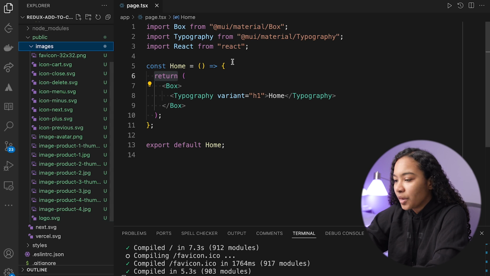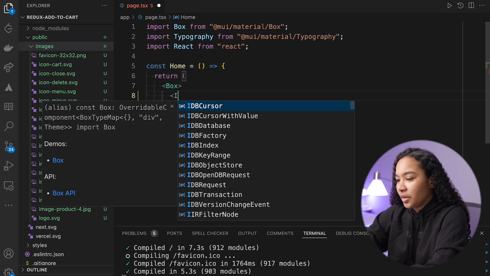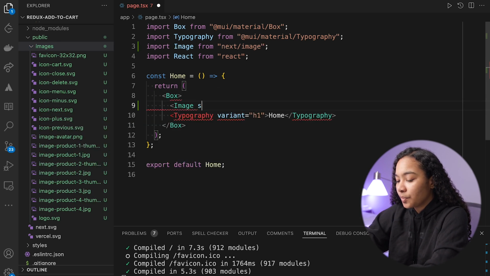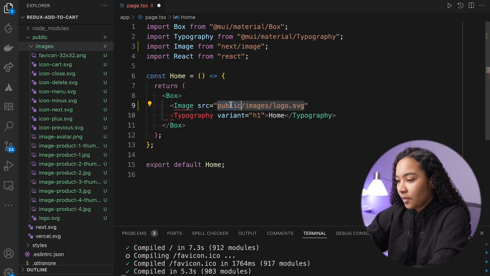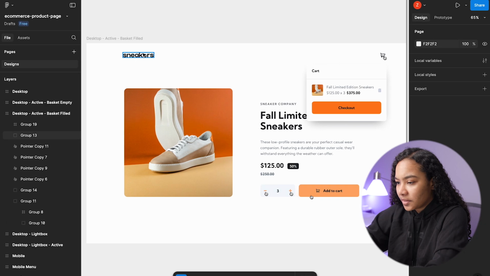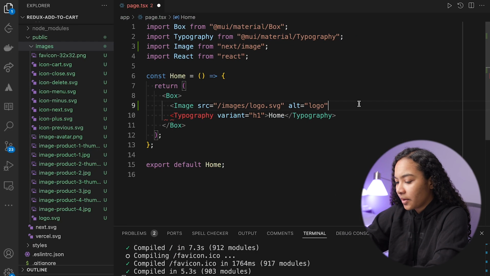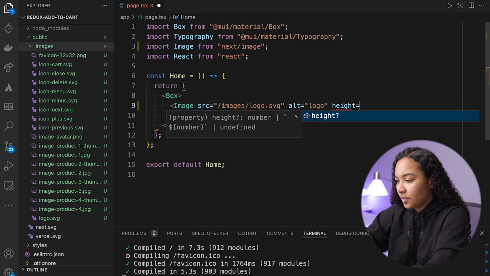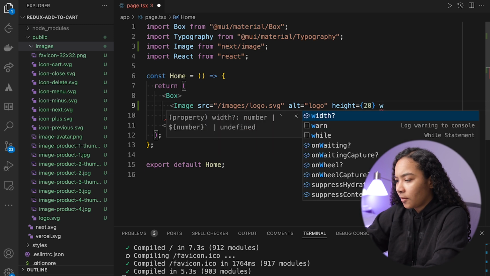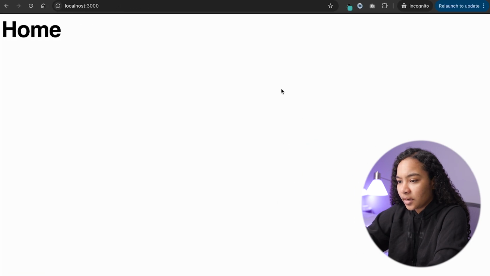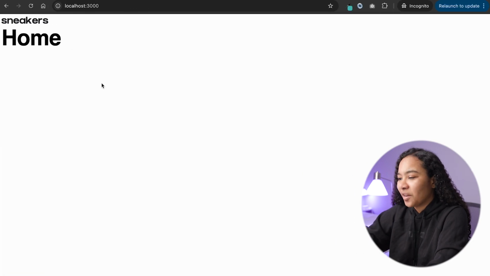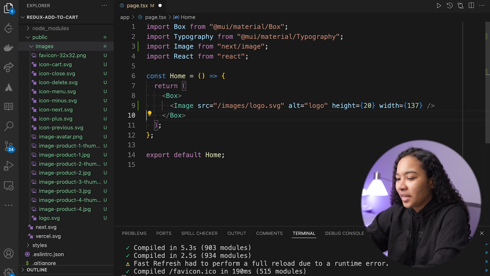For instance, we have the logo here, so I'll go ahead and drop that in the home page. We'll say image from next/image, and source is going to be this logo right here, and then alt will be logo, and then we can grab the size 20 by 137. So height about 20, width about 137. Cool. So that's the first piece there. Let's see if it shows up. All right, awesome. So that part is working. Good to go. Take out this home.